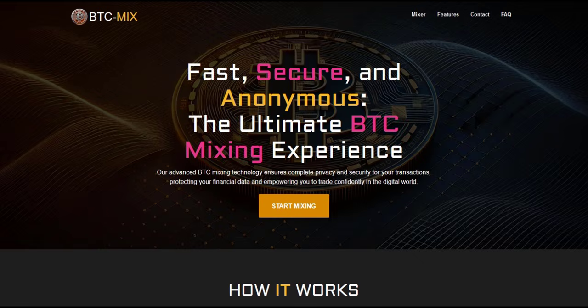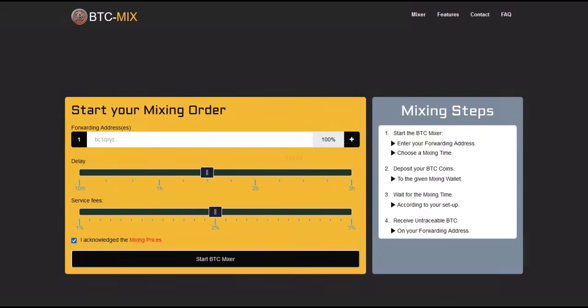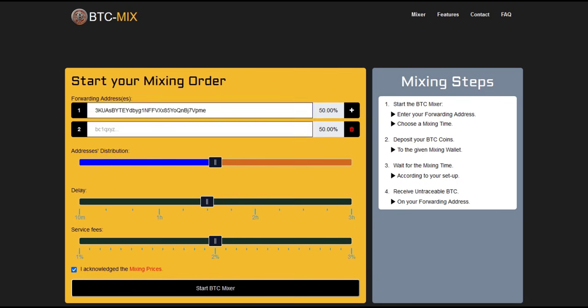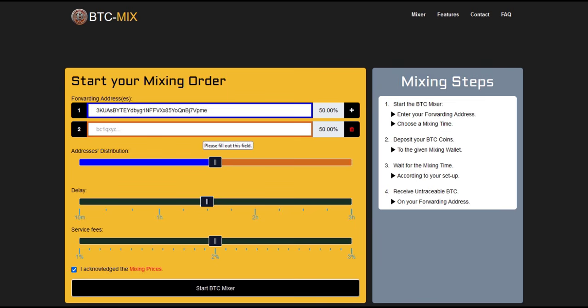Now, let's head back to the Bitcoin mixing service on the TOR browser. To begin, we need to click on Start Mixing. You must enter a Bitcoin address where the clean Bitcoin will be sent from the mixer. You can also add another address if you want the mixer to split the clean Bitcoin between two addresses.